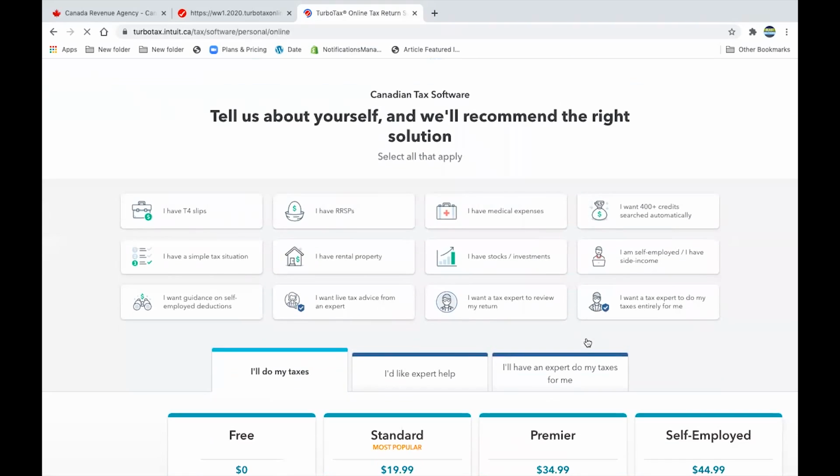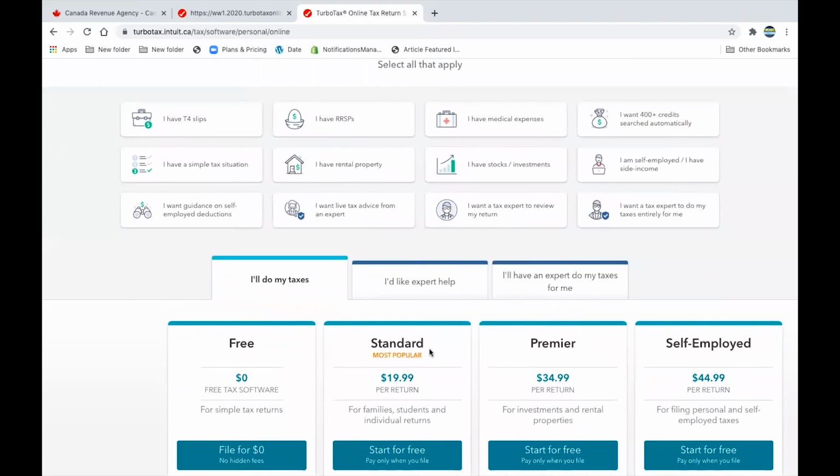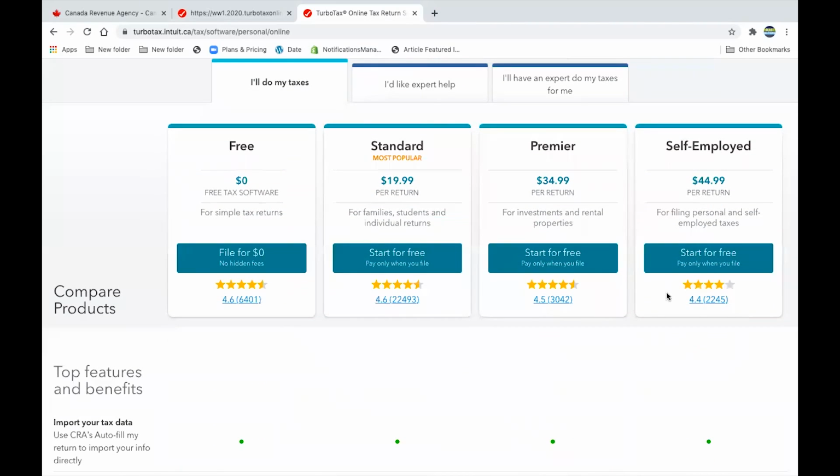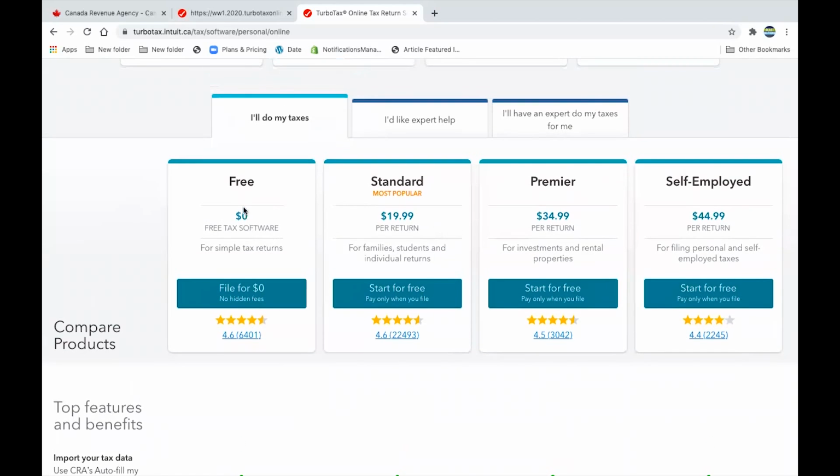Once that opens up, the next step is, because I'm going to show you guys a simple way to do your personal income tax. If you're trying to do a more professional tax, if you have so many things going on like properties and things like that, then you might have to use the standard or the premier or the self-employed where you make payments, things like that, because in these areas, you're going to need a professional to guide you. But I'm going to show you guys the simple one, which is free. That's exactly what I use to file my taxes.